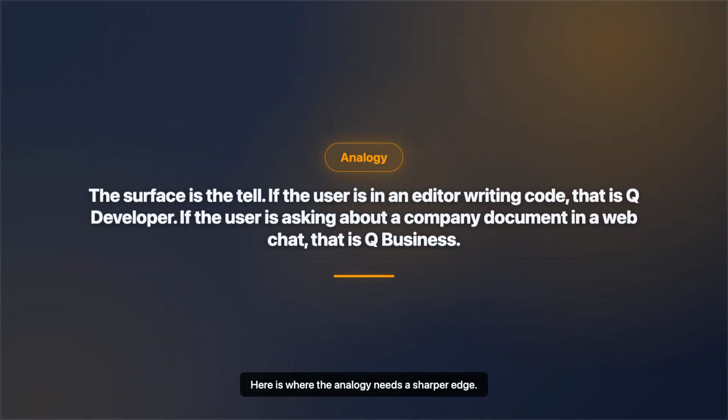Here is where the analogy needs a sharper edge. Imagine a team building an internal help tool. They describe it as helping staff get answers from company policies, but they reach for Q Developer because the word assistant made them think of a coding tool. What did they miss? The surface. Q Developer's home is the code editor, and its subject is source code. The moment the user is a non-technical staff member asking about a company document in a web chat, Q Business is the right fit. The surface is the tell, and the persona confirms it.